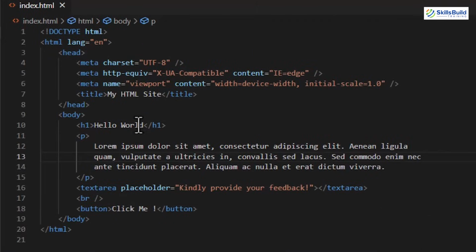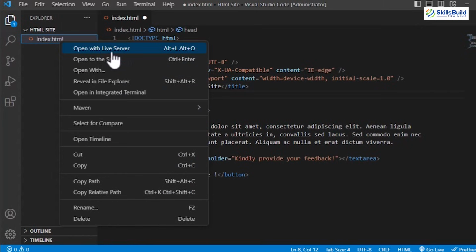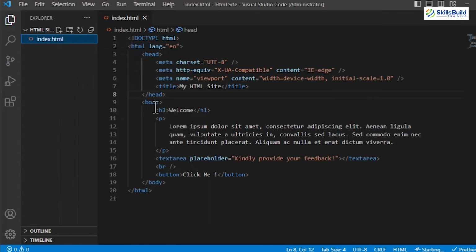Now, move back to the HTML file and do some modifications, like I am modifying the text of the H1 tag. Then, without saving your file, right-click on the HTML file, and from the options, choose the first option saying Open with Live Server. Then, wait for a couple of seconds for your file to start on the server.